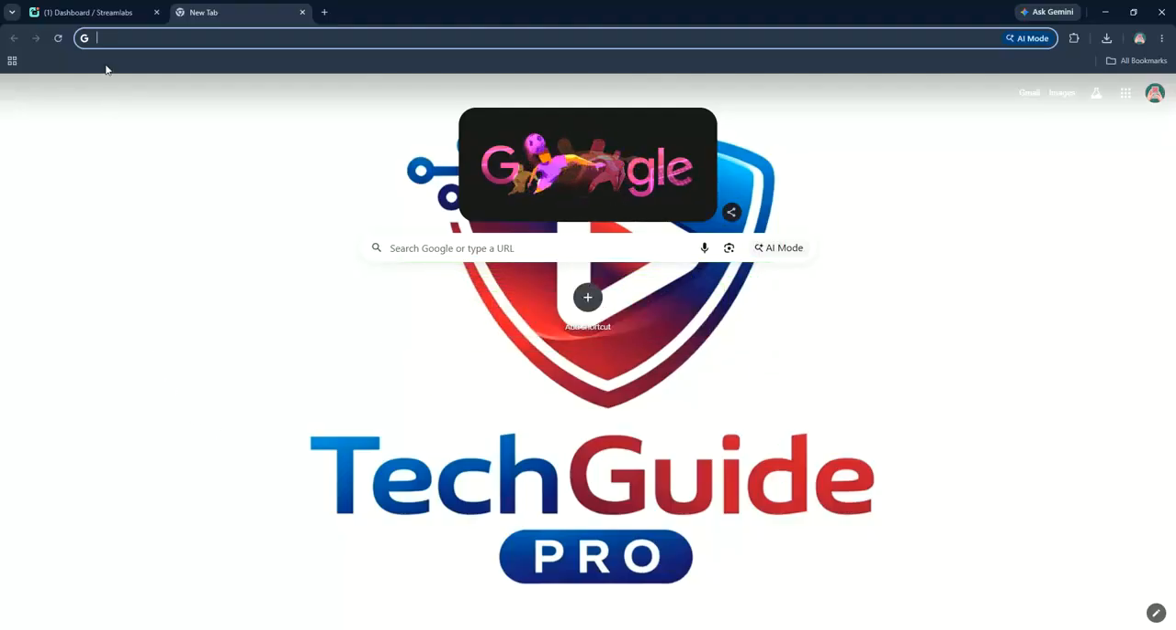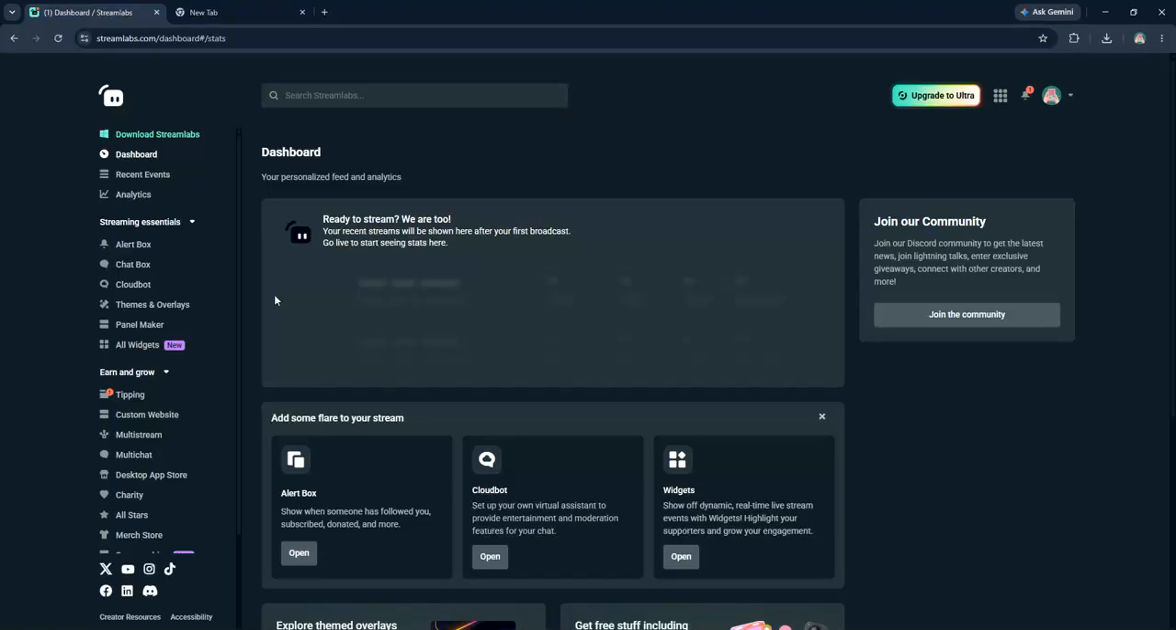First, open your web browser and go to the Streamlabs website. Log into your account if you aren't already. Once you're logged in, head to the dashboard, where you'll see a variety of options on the left-hand side. Find and click on the Themes tab.